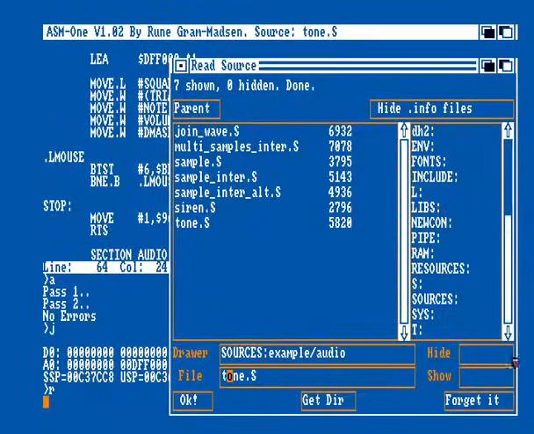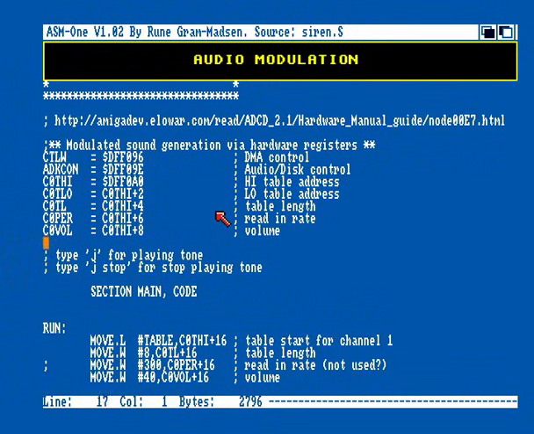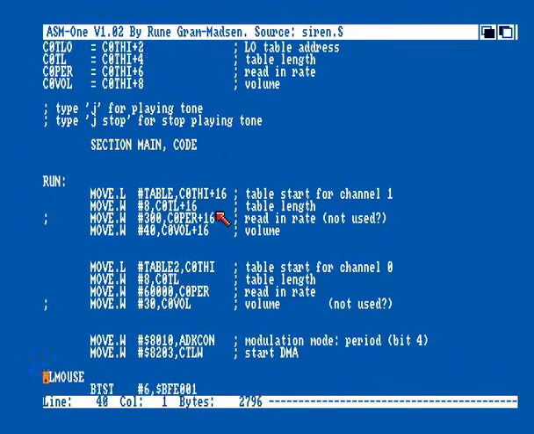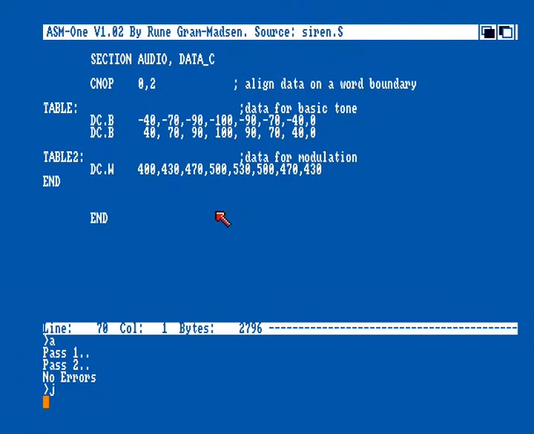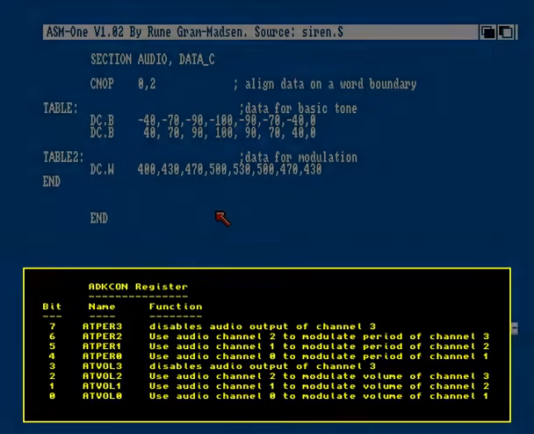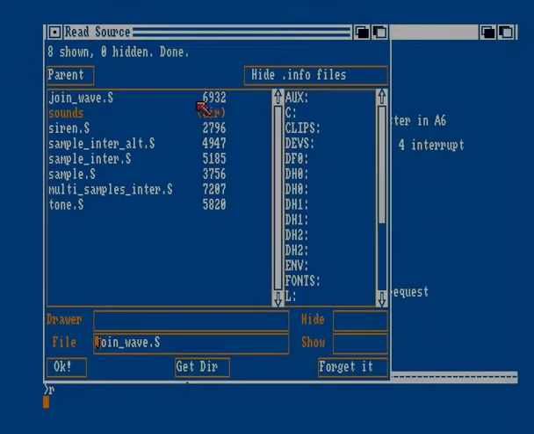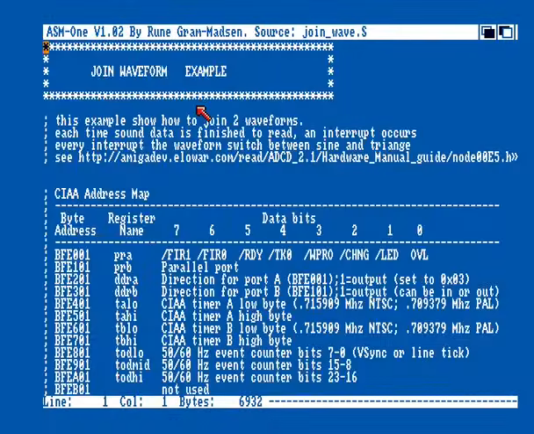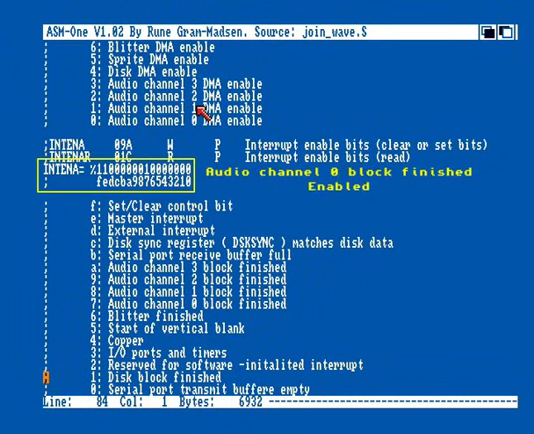In the next example, we show an audio property I have not talked about so far, the modulation. It's enough to know you can modulate the period or volume of a plain sample using an additional channel. In this example, I will show how to produce a sound formed by different waveforms. For this, I will enable the interrupt of level 4 at bit 7.